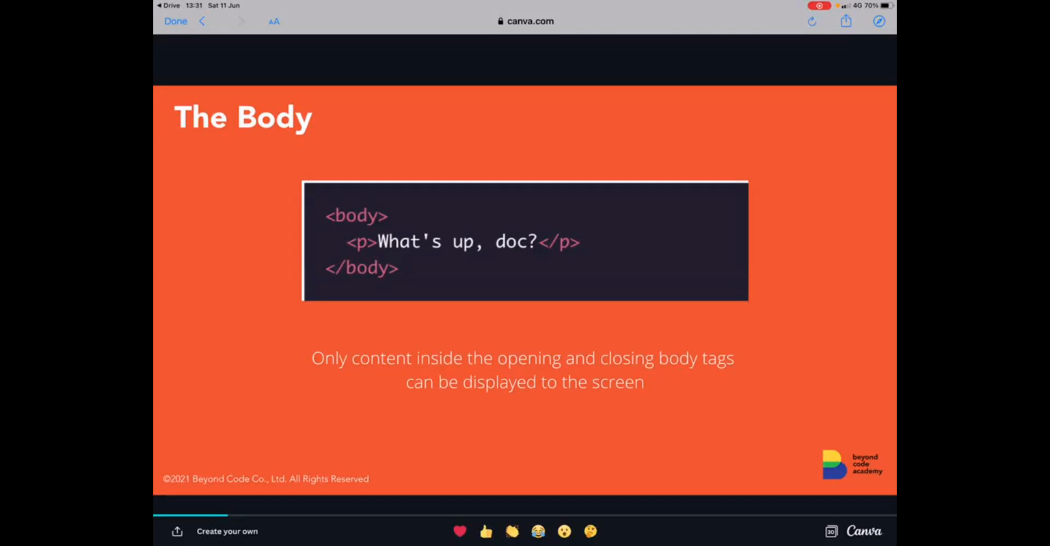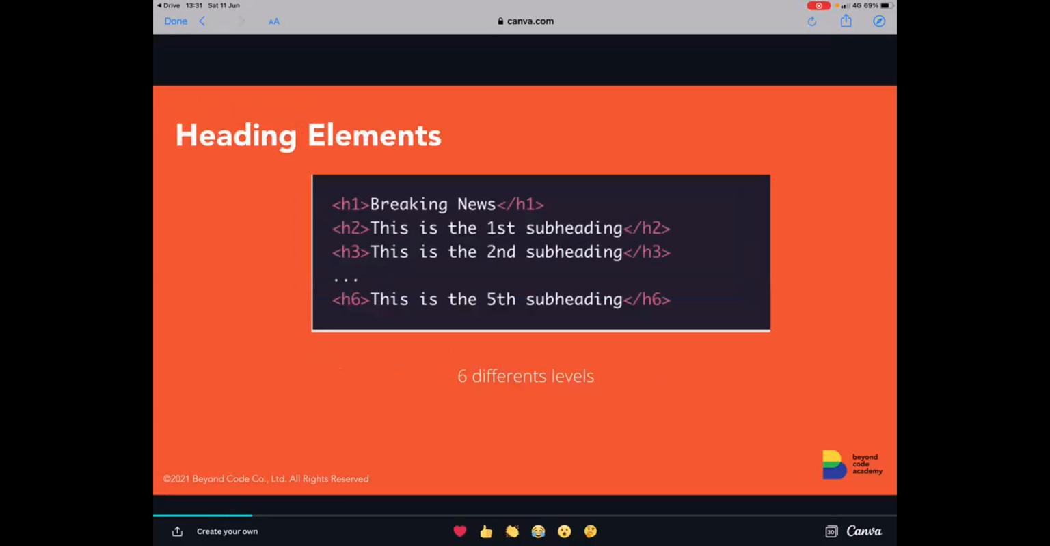What's up, doc? Who says that? Do you guys know? Bugs Bunny. Yeah. So Bugs Bunny is asking what's up, doc? And it's a paragraph, and you can add some more lines into this, right? So it's within the body tag. Okay. All right. So we got 2 tags. Yes, Otto is correct. We got pairs, right? 2 pairs.